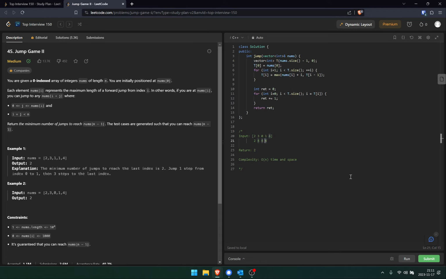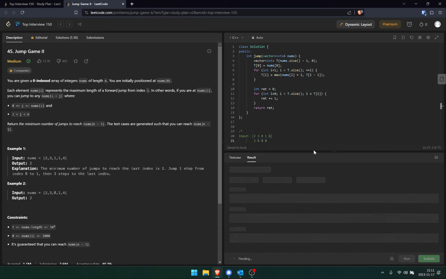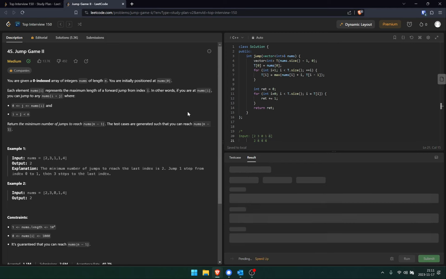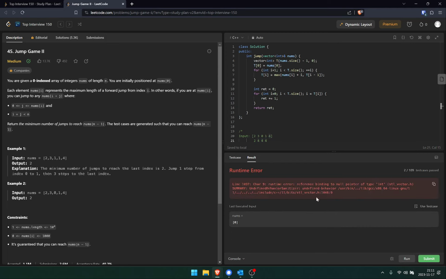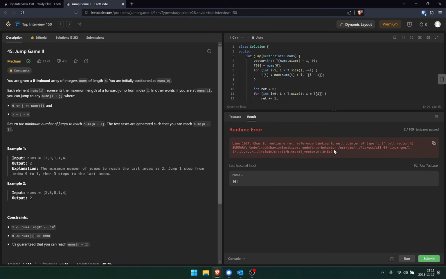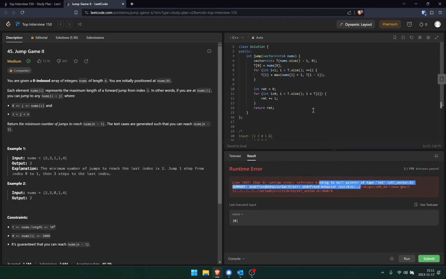I'm convinced. Let's go ahead and run it. Check for syntax. Boom. Sweet. All right, submit. No, what'd I do? Oh man, I bet it's the index bounds. Runtime error: reference binding to null pointer of type int. Does it give me a line number? It does not.